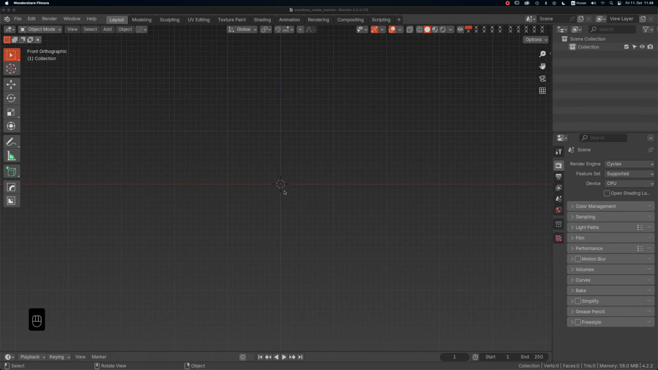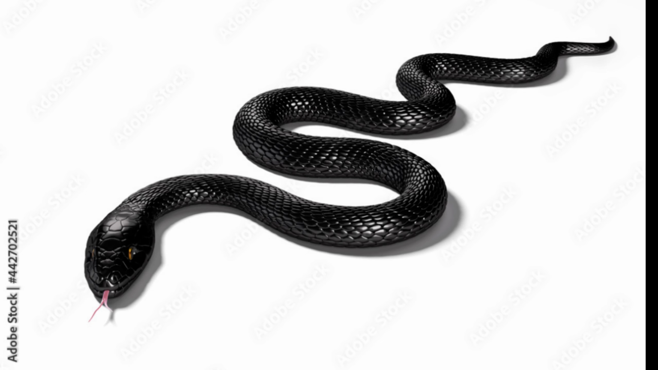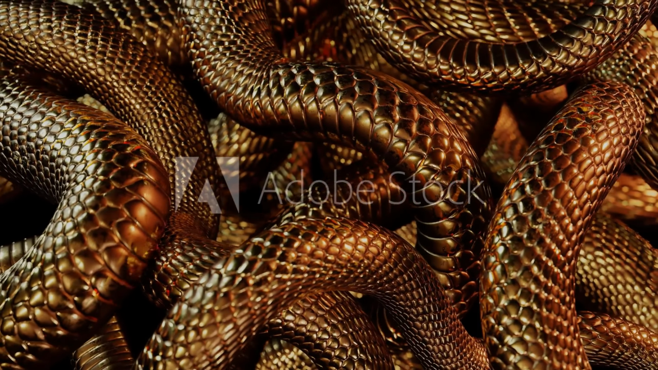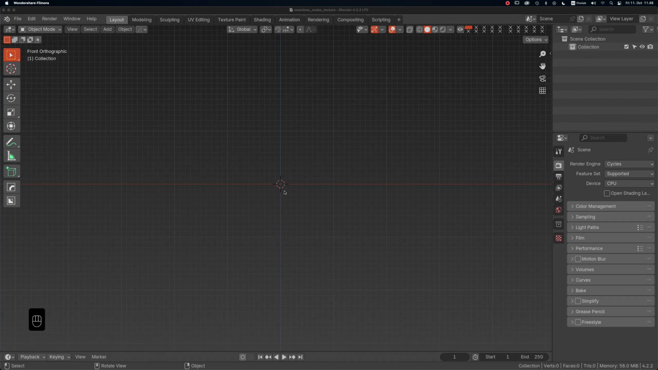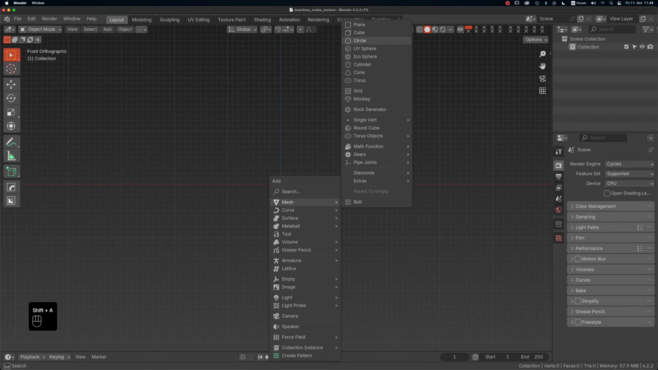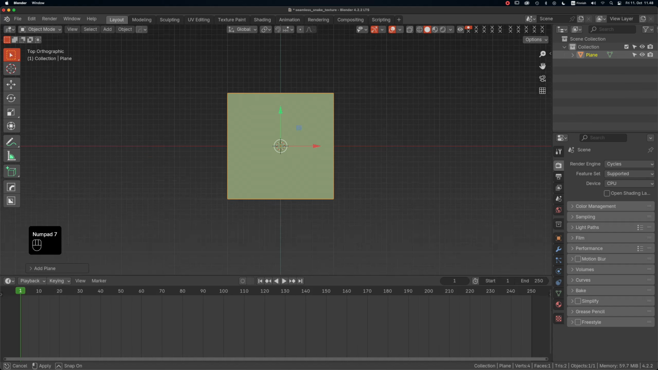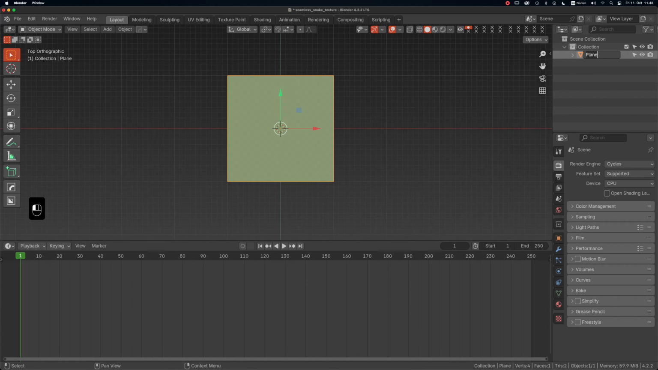Hi, in this video I will show you how to create a seamless snakeskin texture that will look good in both image and animation renders. First, we need to create a square image plane. Make sure it is in the center of the coordinates for accuracy. Lock the layer so you don't accidentally move it.